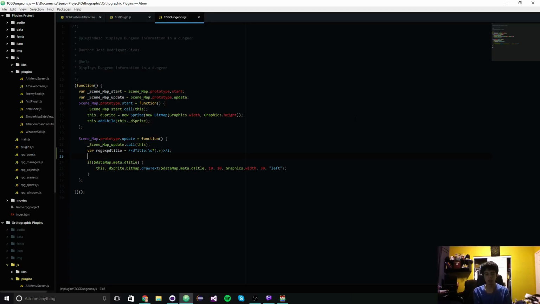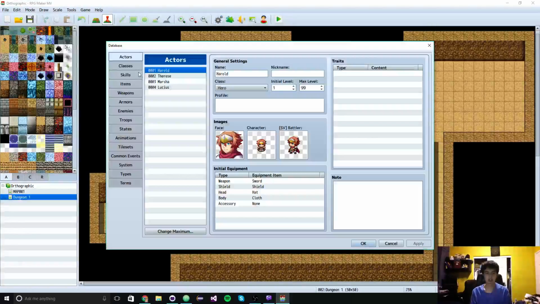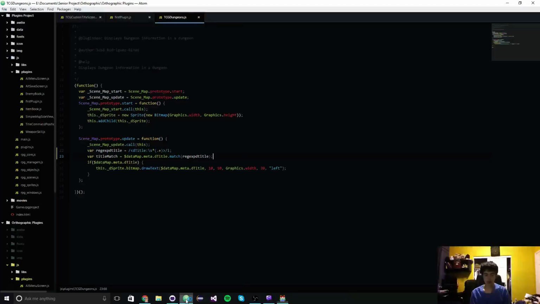Okay, and to match, I just do var titleMatch equals data map dot meta dot dtitle dot match and do regex title. We'll see if that's kind of redundant though. It is kind of redundant in this sense. It works better for when it's just like the note object, because you get these in just the note object. And it just returns a string.